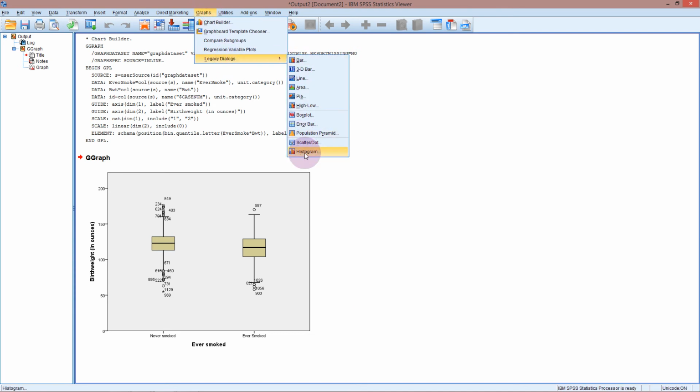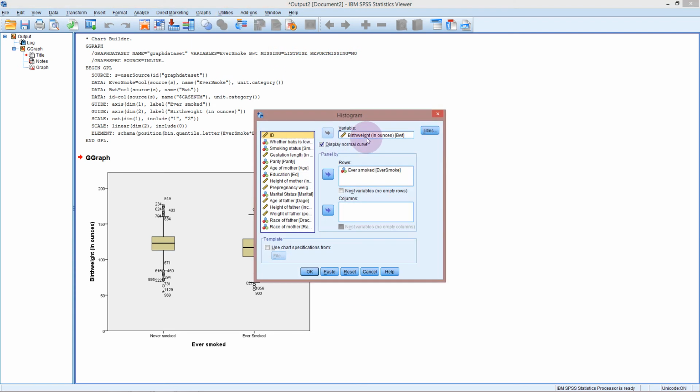Down the bottom there's the histogram. You can see I've already put them in here. So I've got the birth weight as the variable that I'm plotting. The rows are the categories that I want it split by, and that's the ever smoked. And then I've also ticked the display normal curve. And so it's going to draw a little curve over the top, which would be what it would look like if it was normal.